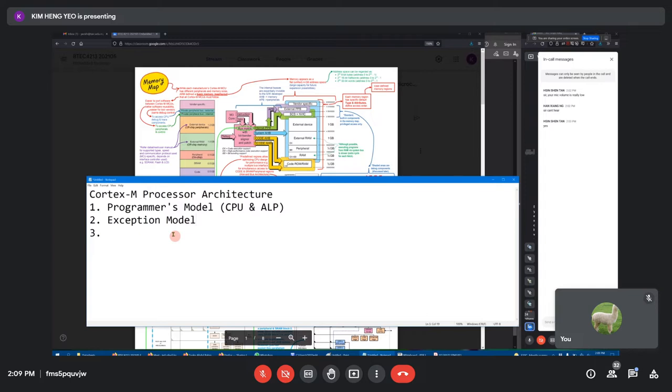Is the interrupt system how the processor responds to interrupts, all the terminology and all the concepts of the exception model. And finally, the last part of the Cortex-M processor architecture is the memory model, how the memory is arranged. The lecture notes on memory are more heavy on the theory side, because we need to know the characteristics and the properties of memory.